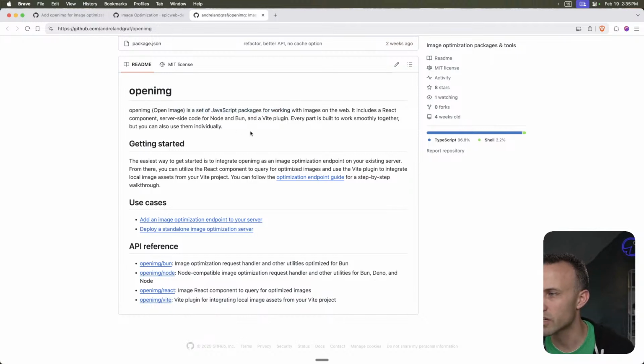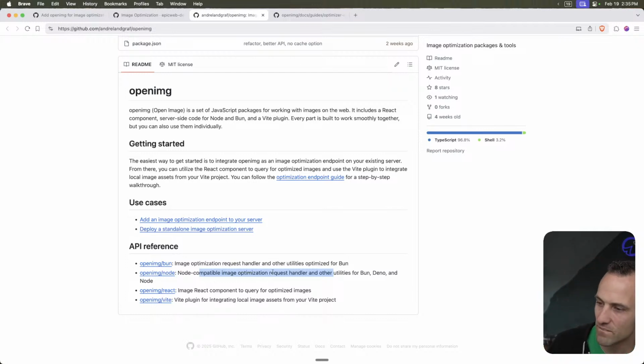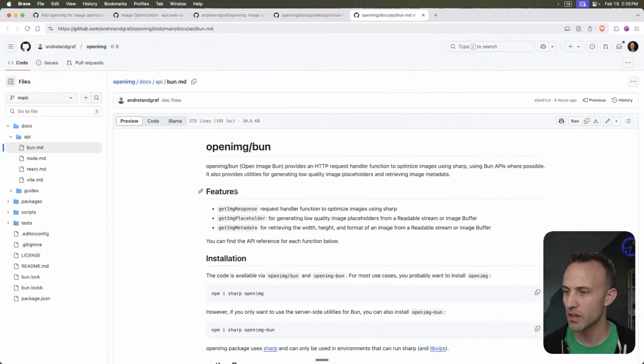Set of JavaScript packages working together. React component server side, Node, bun and Vite plugin. Ooh. Every part is built to work smoothly together. Easiest integrating image optimization endpoint on your existing server. Yes. From there, you can utilize React component query and use Vite plugin to integrate local image assets. Ooh, nice. You can follow the optimization endpoint guide for step-by-step walkthrough. Cool. Use cases: add image endpoint, deploy a standalone image optimization server. Ooh. Very neat. Kind of curious what the bun thing does that's different.